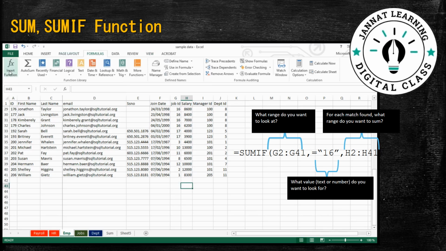The SUMIF function syntax has the following arguments: range, the range of cells that you want evaluated by criteria. Cells in each range must be numbers or names, arrays, or references that contain numbers. In this example, range is job ID column, that is G2 to G41.